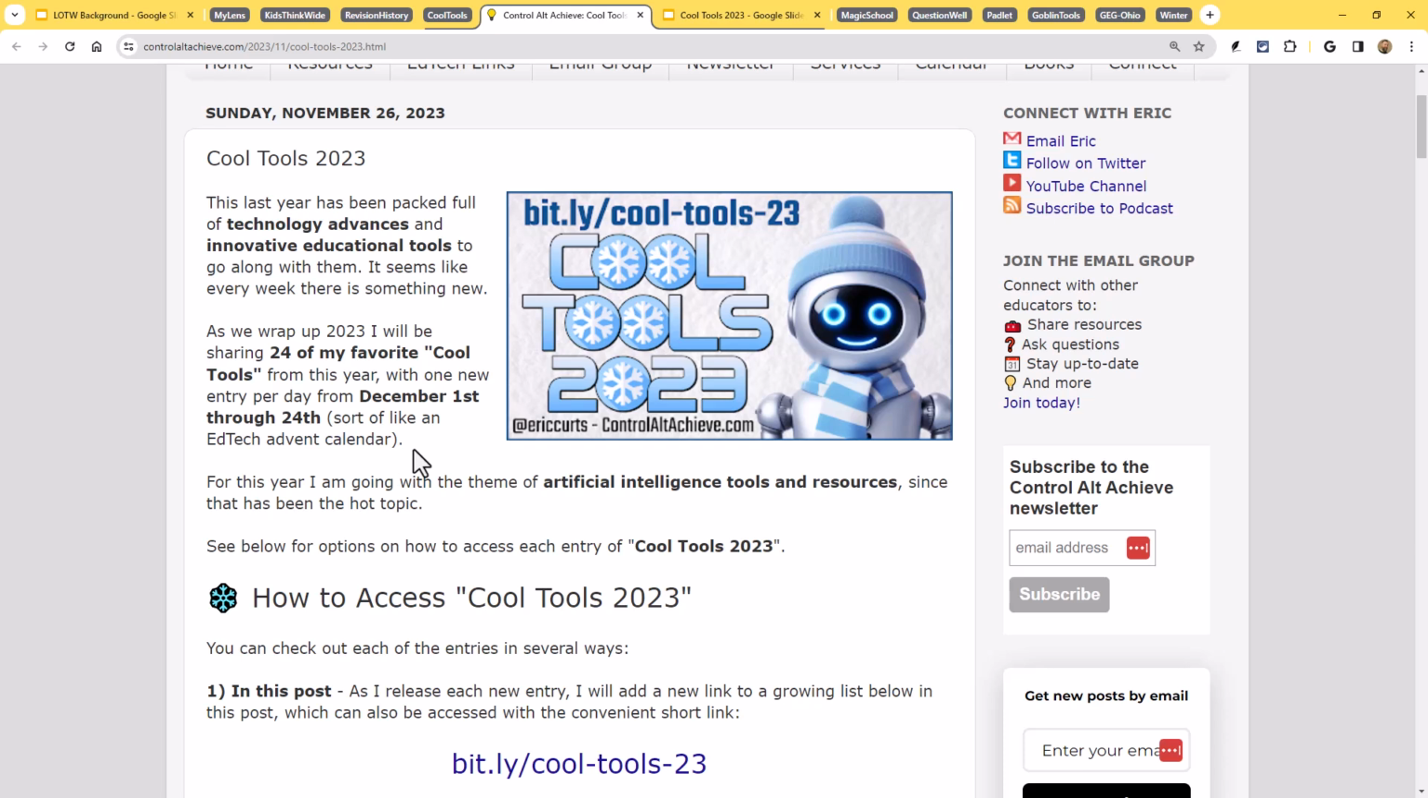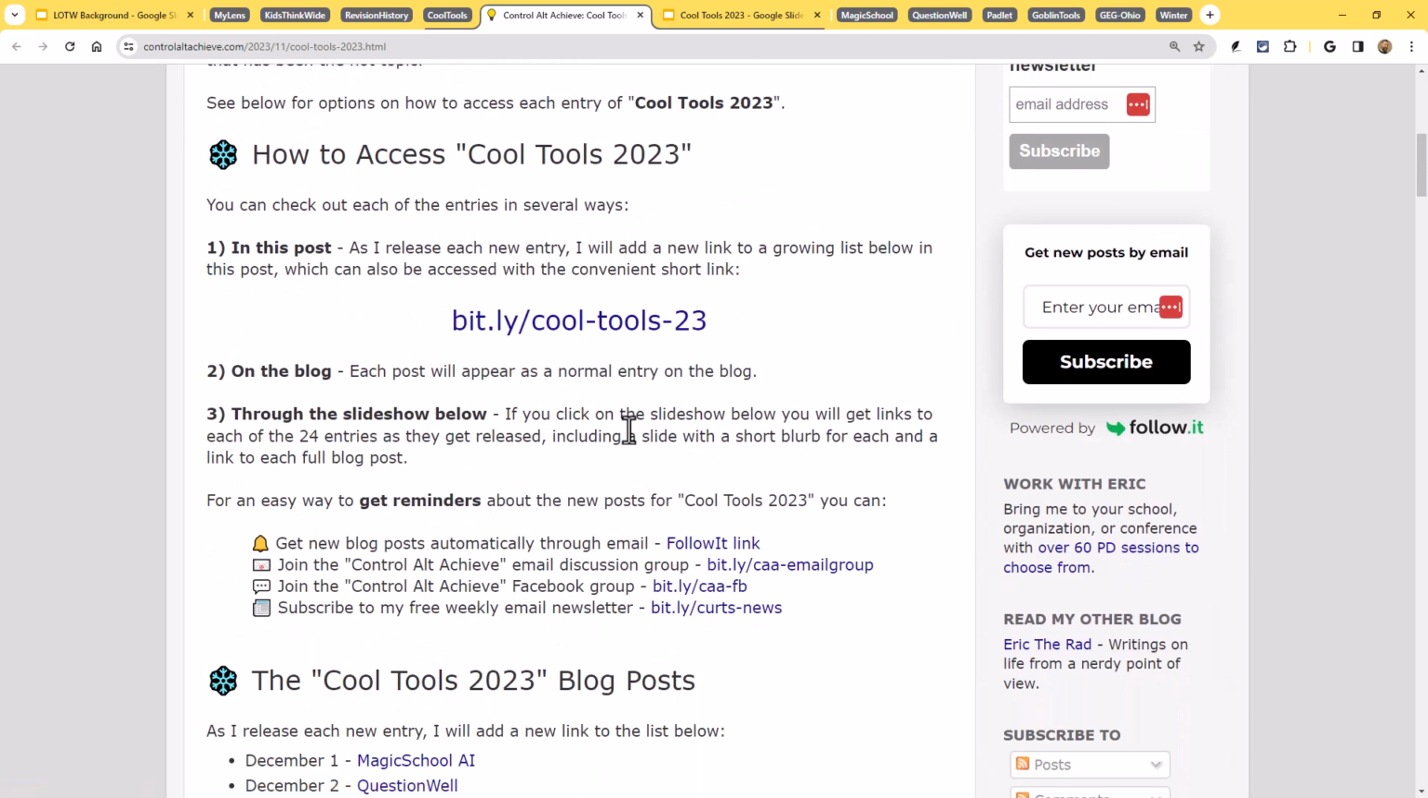So from December 1st through December 24th, I am sharing a cool tool each day. This year, I've decided to go with artificial intelligence as the theme. So it'll be one AI tool per day, and how this can benefit you as a teacher or your students, how it can be used for teaching and learning, how it can be used in school. So the Cool Tools series you can access on the Control-Alt-Achieve site.